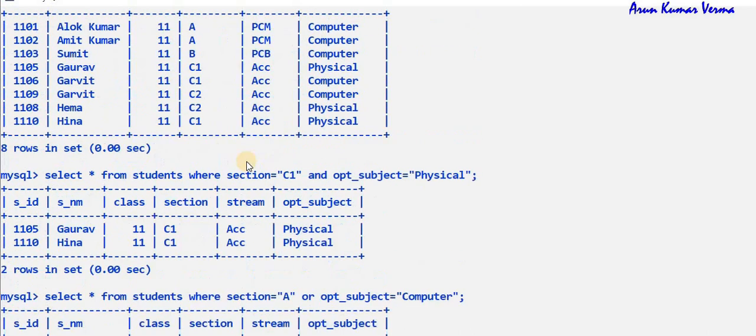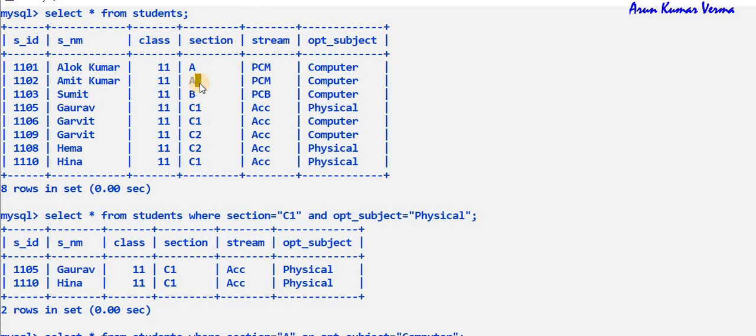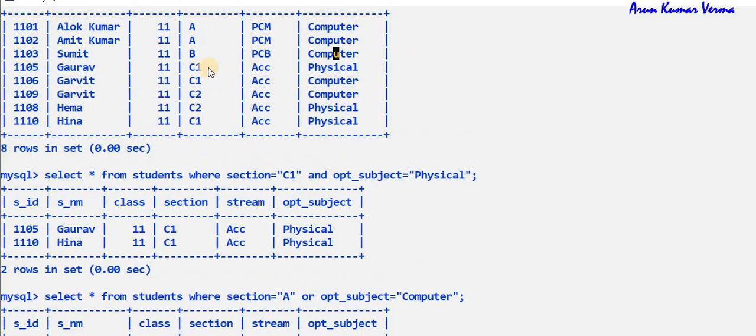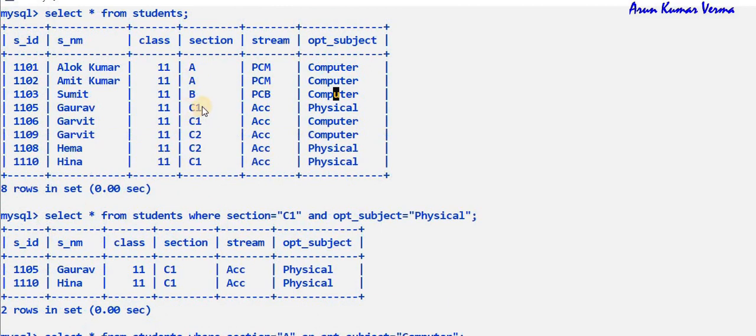It will check the next record. Section is A, it will display the data. Section is B. If this condition is false, now it will check the optional subject is computer. Yes, then it will also display. Now next one is section is C1 and optional subject is physical. Now in this case, both the conditions are false.